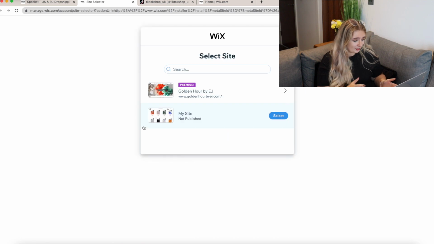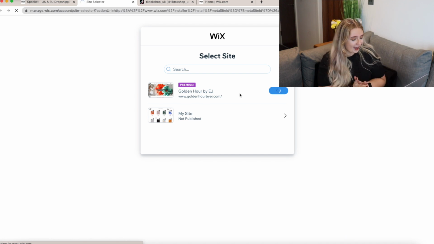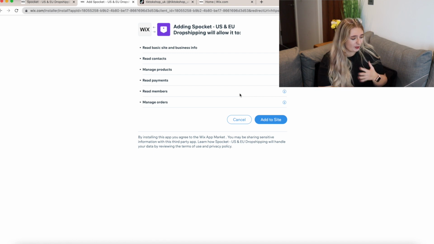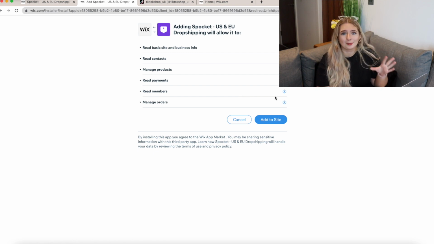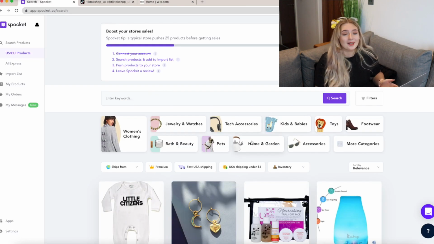Very simple, very quick. A lot of the time you have to do a lot of adding in different codes and things at the back end of websites, which I don't usually like to go into too much unless I'm building a website for a client. With my own stuff, I just like to keep it all simple, easy on the surface. I'm just going to add to site. Okay, so our account has now been connected.